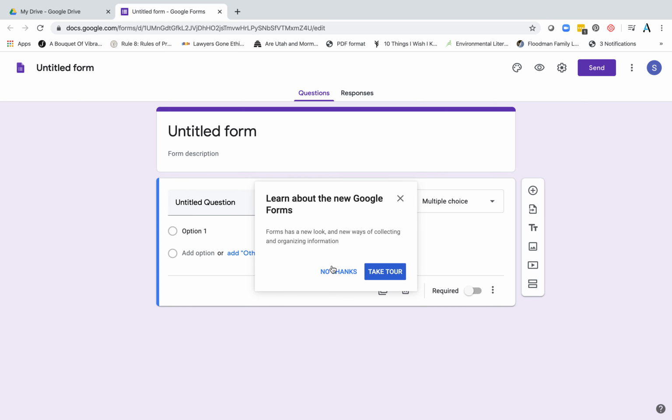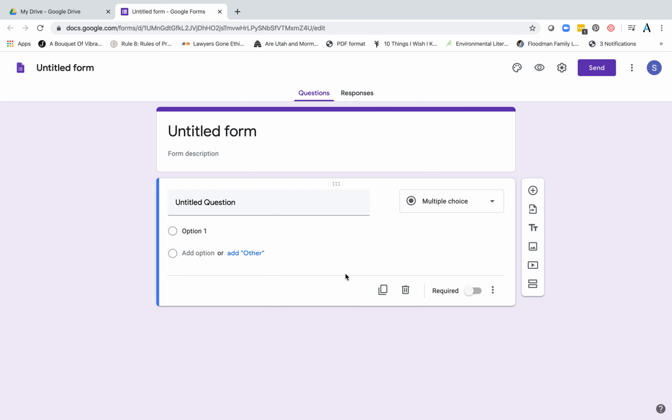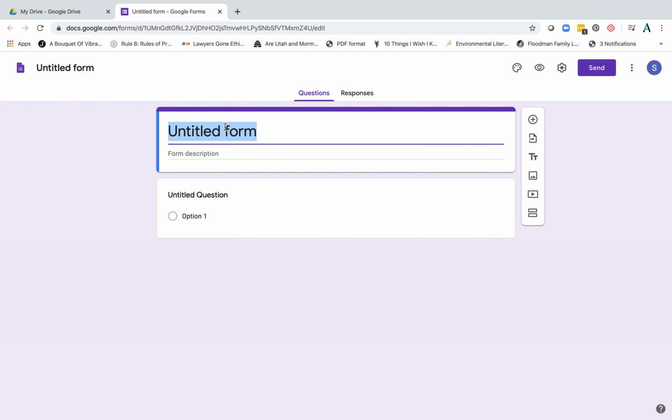So this is funny, it says take the tour. I would recommend take the tour so you can see how Google is sharing information, because things can change, and so taking the tour can give you an update, but I'll say no here because I have some things I want to highlight. So of course, I would say to title your form.